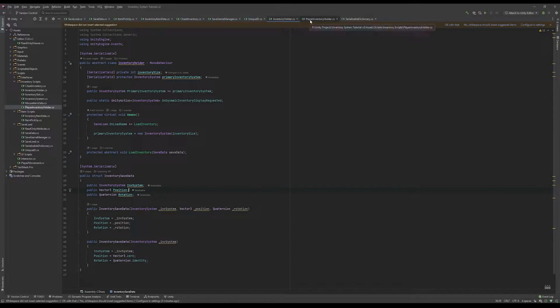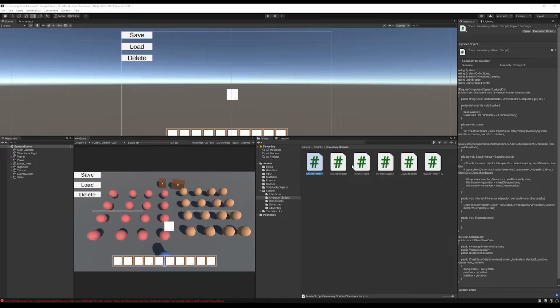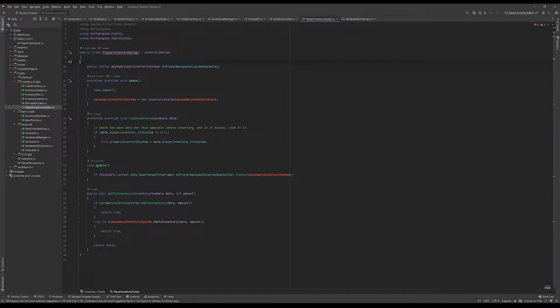Okay, so another thing that we're going to do is change how the player inventory holder actually works. You can see here we've got a secondary inventory system, and this is essentially our hotbar. So it's the 10 slots that sit on the bottom of the screen, but that's just a bit clunky because we'd have to keep track of the player's hotbar and their backpack separately. That's just creating two lots of data when there's not really a need to do that. So what we're going to do is get rid of the secondary inventory system altogether, so we can get rid of all of this. I know it's daunting deleting lots of code.